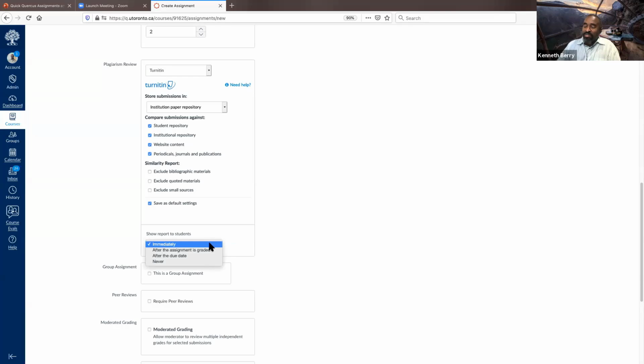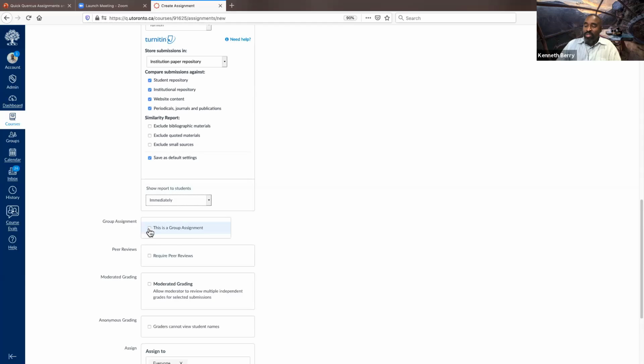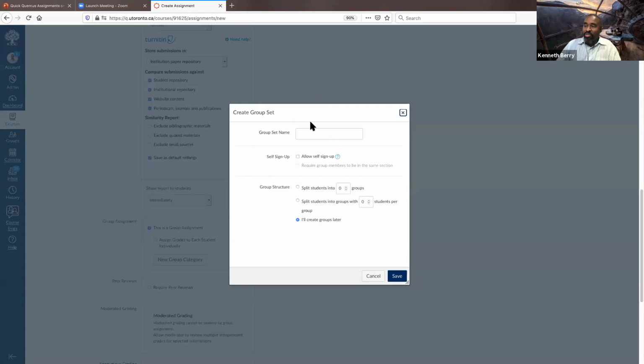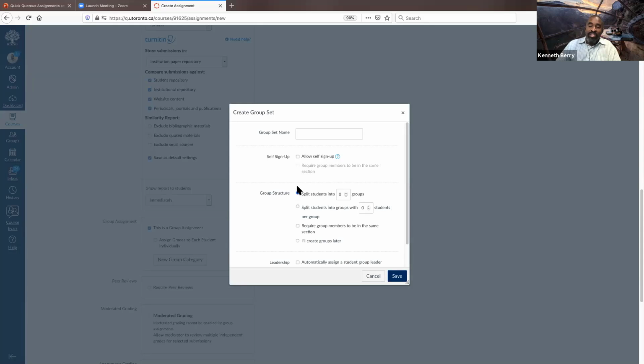Again, you can specify when you want to show your results to the students, or if you choose not to, dependent again on your pedagogical needs, right? We could specify if this is a group assignment. Once I click this, I have the opportunity to create a group set at this point in time. I can specify self sign up, or I could create the groups on the fly. So there are the options. Again, planning your assignment, what are the instructional goals if you want to use groups? Once you determine that, then you can specify the groups as well. Or you could say, I'll create the groups later.